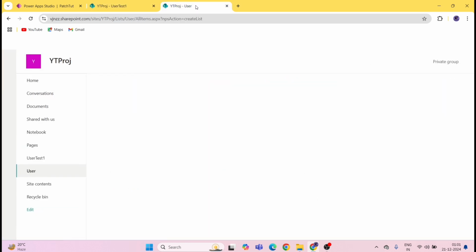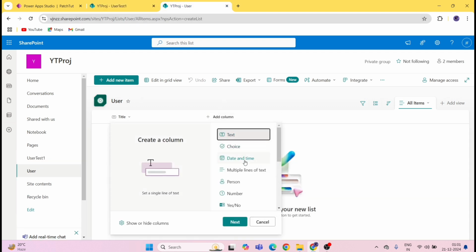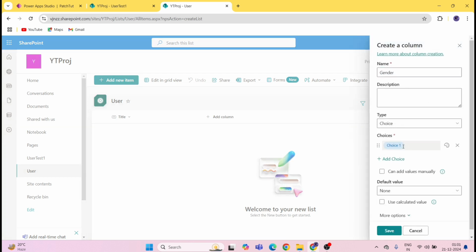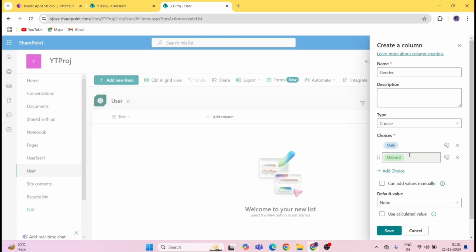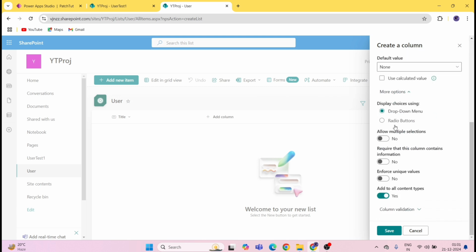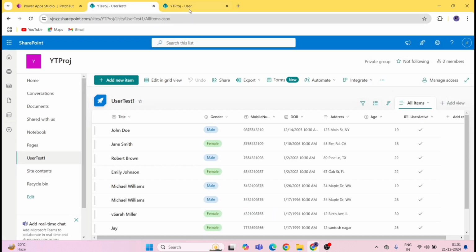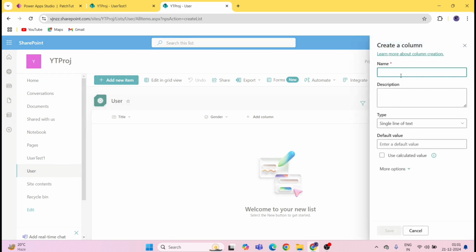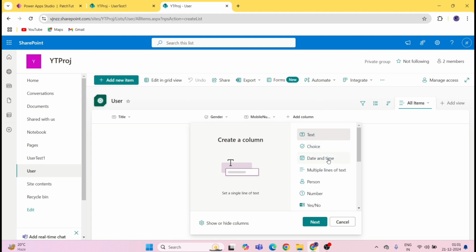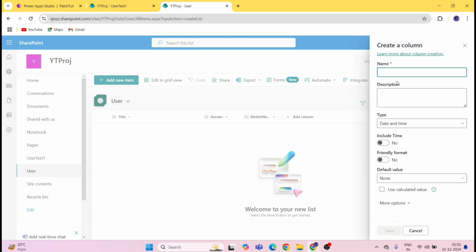We keep the Title as it is, and another column we will need is Gender, which is a choice column. I'll add the choices male, female, others. You don't have to add everything, you can just save it. Another column is Mobile Number, which will be text. We'll save it. Then we have Date of Birth, which will be date and time. It should not include time, just the date. I'll create this column as well.